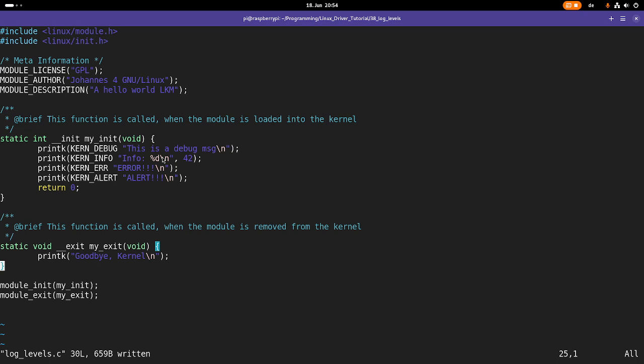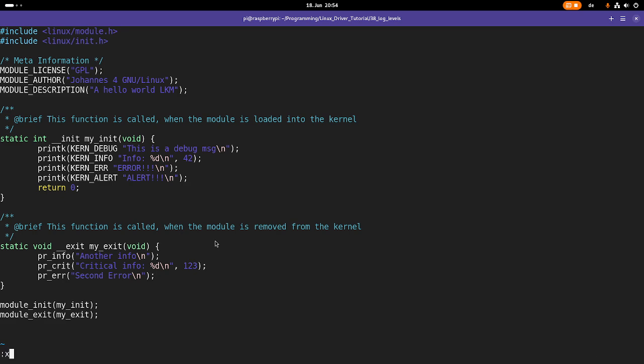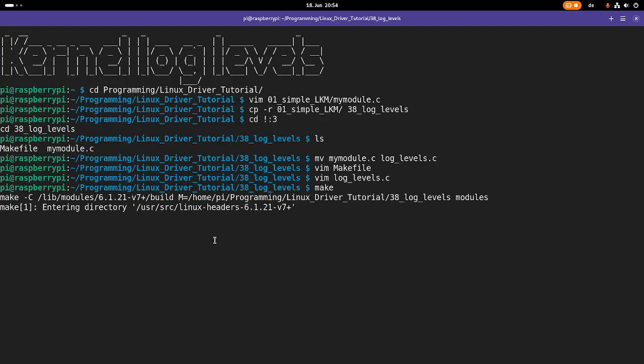Okay, and in the exit function, let's use the alias functions. With pr_info, we are doing a printk with KERN_INFO. I think critical is something we haven't used yet. And one last, let's do a second error here. That's basically it. So let's try to compile it, and then I will show you how the log levels behave in the kernel's log.